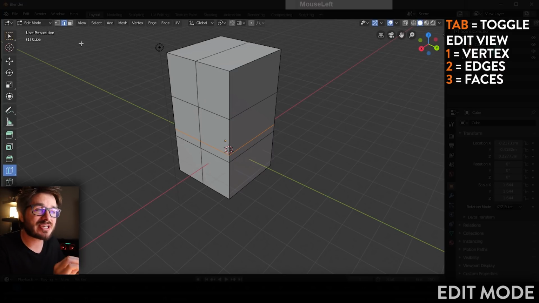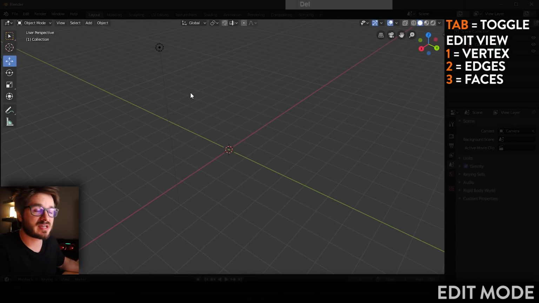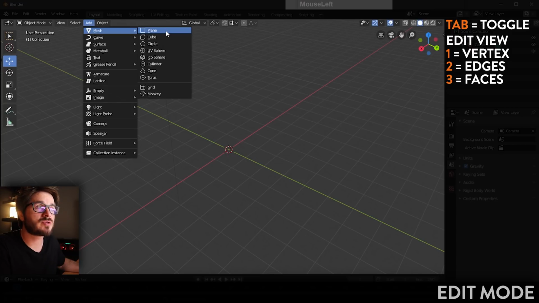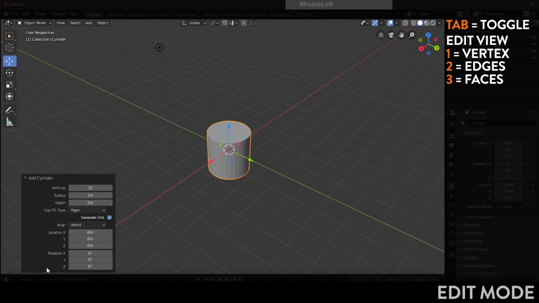So we don't want to actually delete anything here. What we want to do is go back up to object mode, just like that. And then we'll just delete just like that. And what I'll do is go up to add, we'll go up to mesh, we'll go to cylinder, just like that. And you'll notice in the bottom left-hand corner, before you click anything like this, we'll have access to this little tab right here.